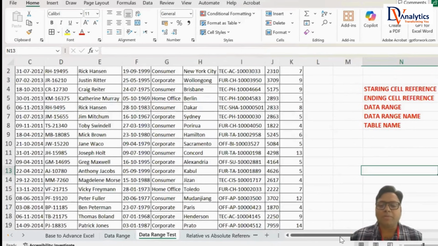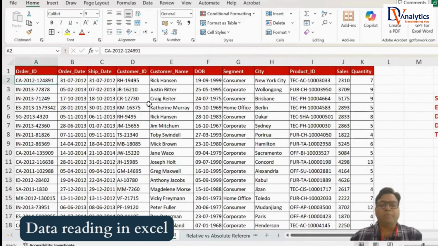What data is given? Let me give you the background about this data. There are people worldwide who gave online orders. When you give an order, there's an order date, a shipping date, and a delivery date, and the order is delivered to you. It is given as order ID, order date, shipment date, the customer who gave the order, customer name, the date of birth of the customer, and the segment this customer is coming from. Is it an individual customer or a corporate customer? This information is given. Which city, such as New York City, they're from in the US. Most of it is about cities in the US. Which product ID they have ordered, what quantity they ordered, and how much sales happened. This is the data which is given to you.